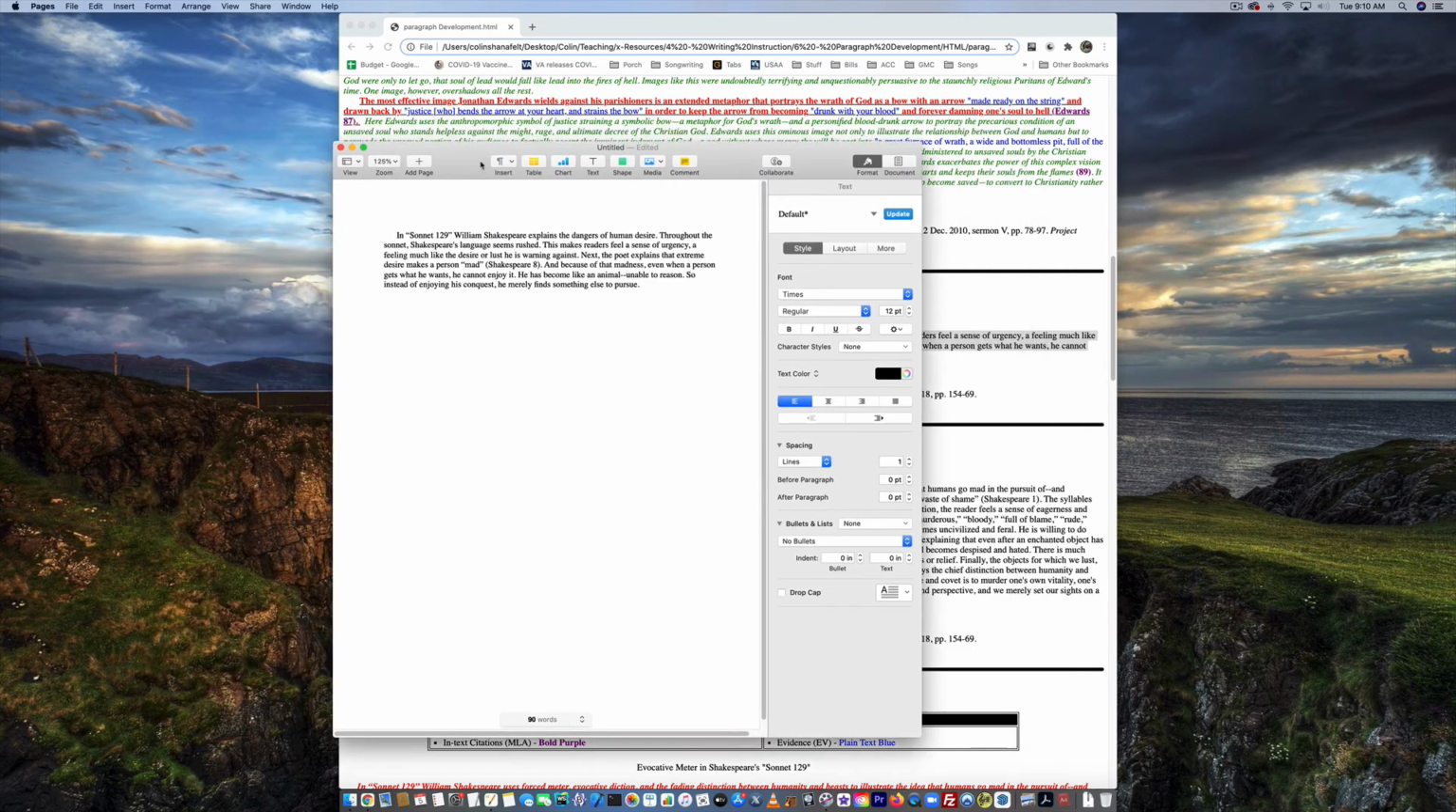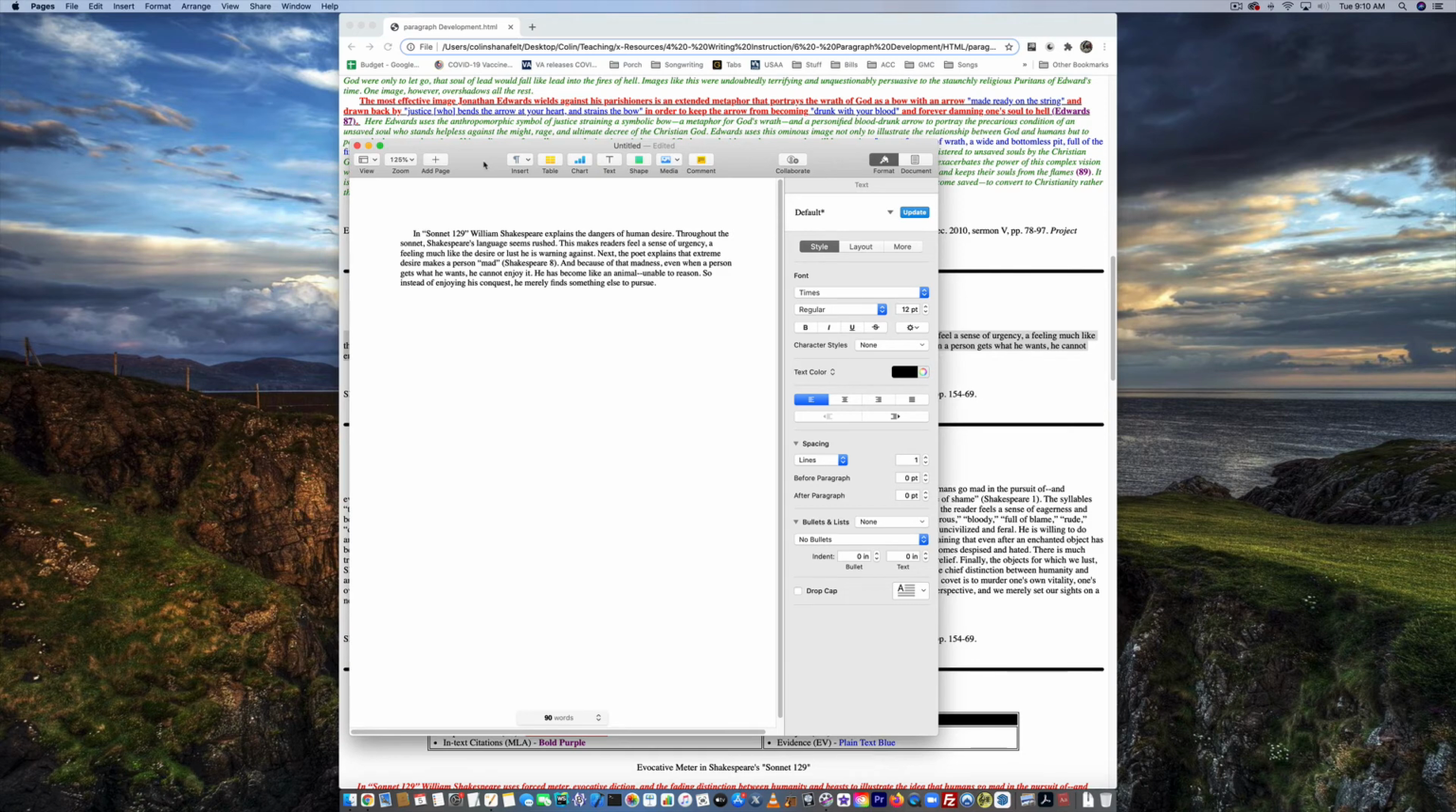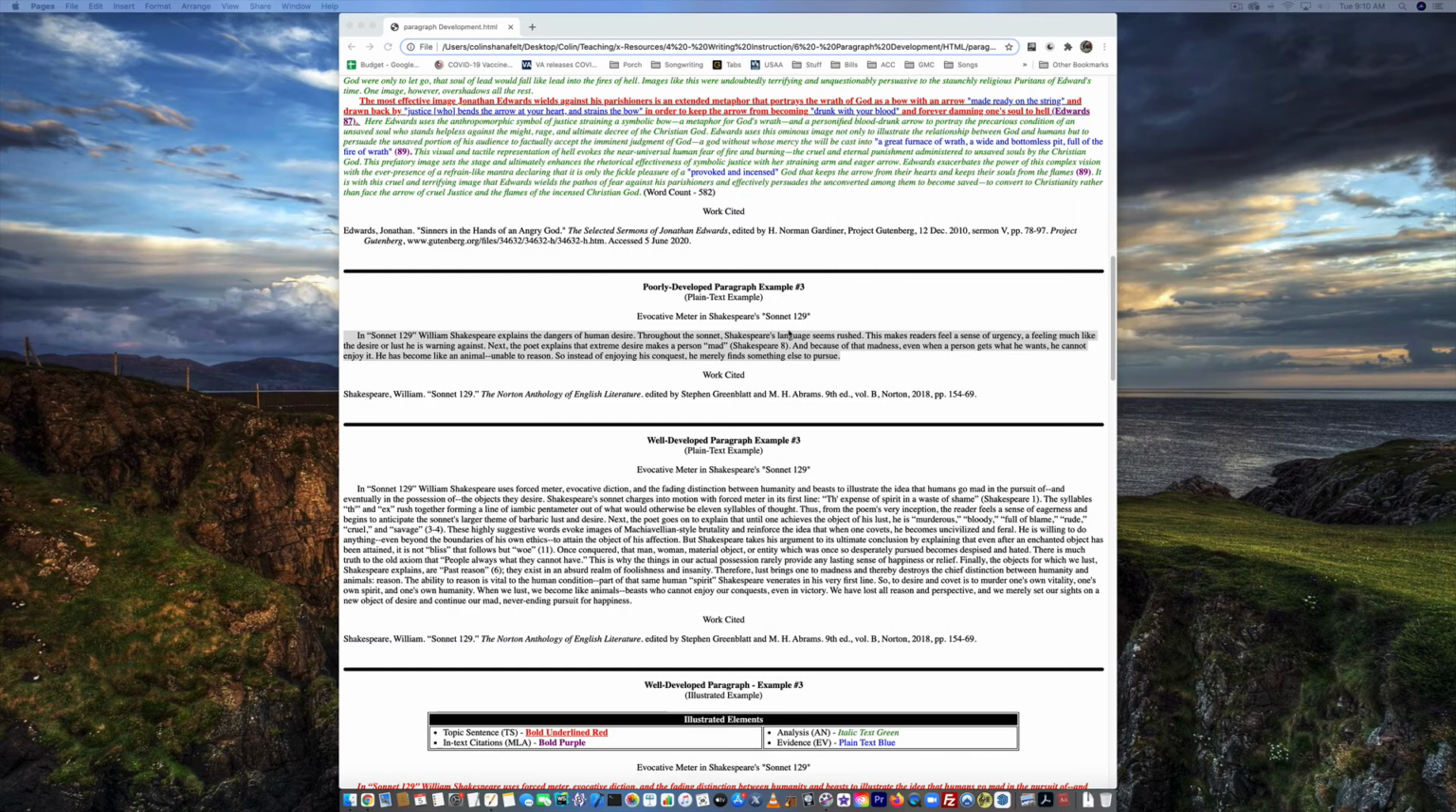Okay, 90 words, you can't do much with 90 words. I can see you have one piece of evidence here that's cited with MLA. And then after that, you may have a little bit of analysis, but that is really it. This is a poorly developed paragraph.